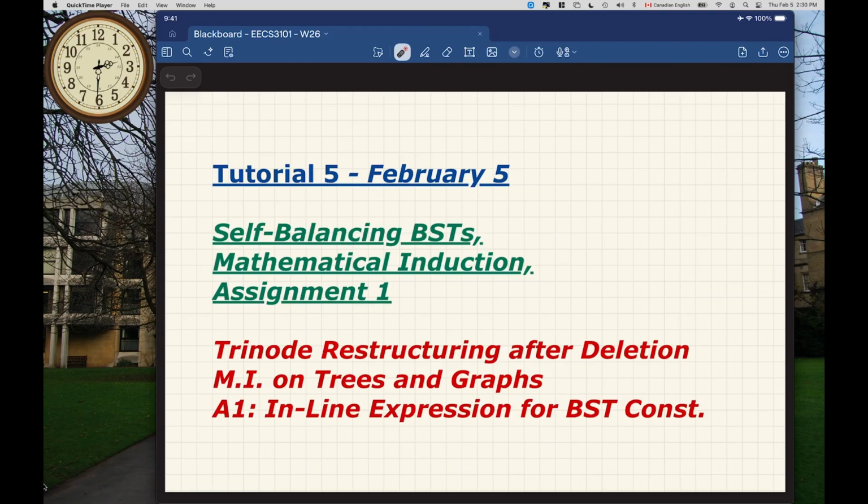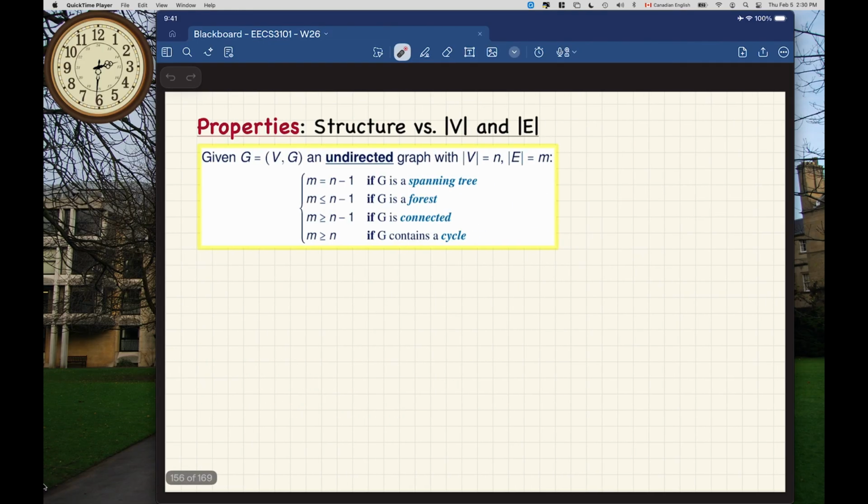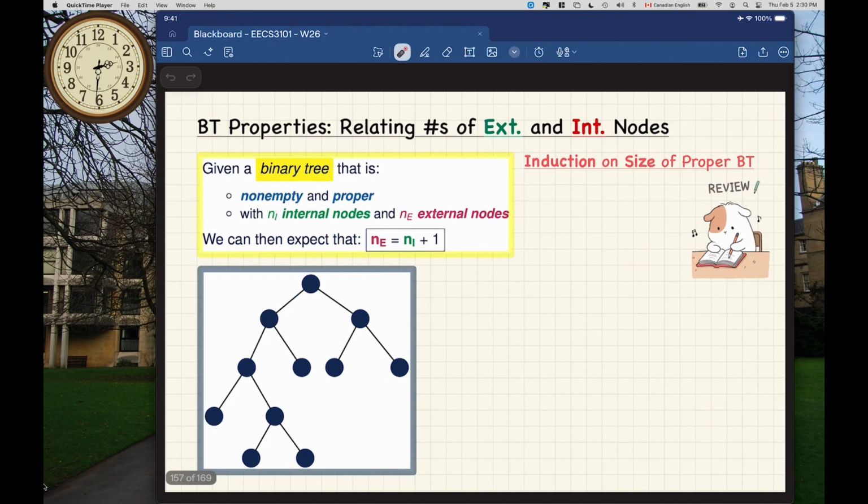So the plan for today, I want to start with two mathematical induction examples. So there's something maybe still fresh from our lectures on Monday. So let's do two examples here. One will be mathematical induction on graph. The other one will be on tree.